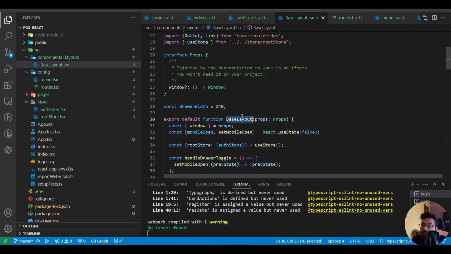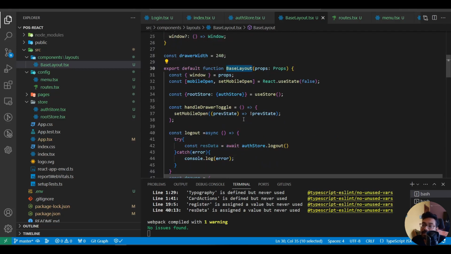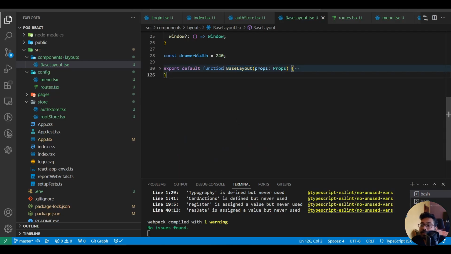And before that we need to also wrap this base layout with observer. Otherwise if any variable changes its state inside our MobX store, the component will not be notified and the component will not re-render. So let's do that. So we need to change this to an arrow function. So let's cut it, const base layout.